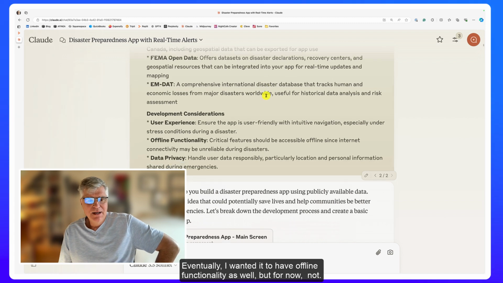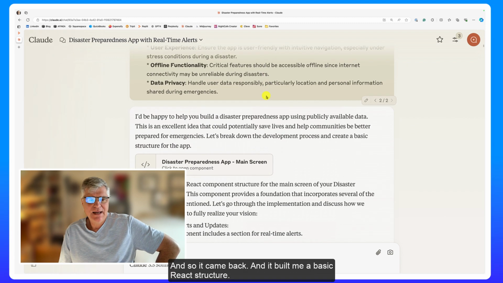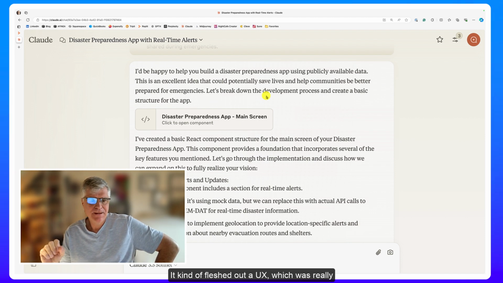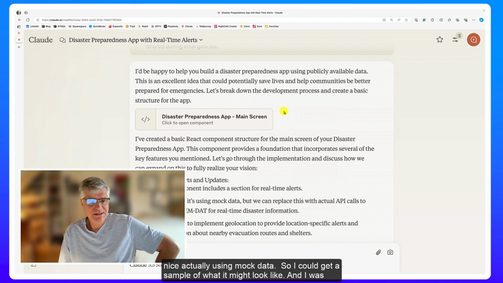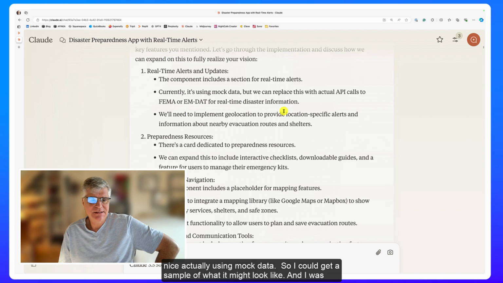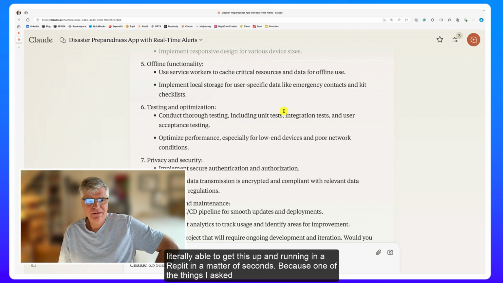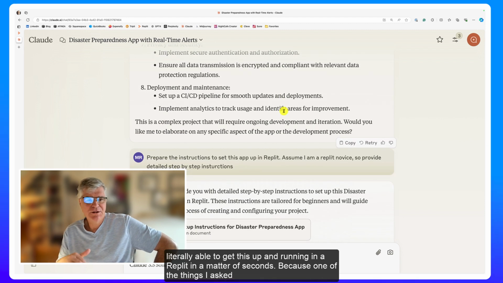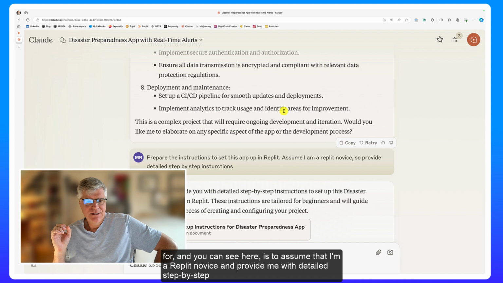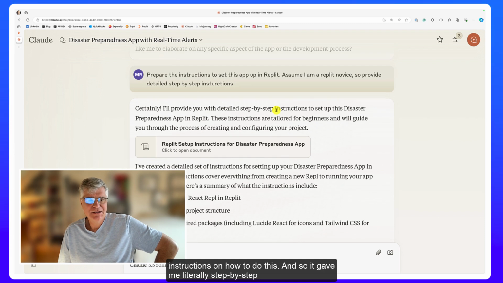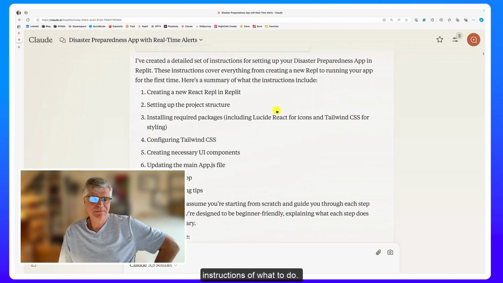And so it came back, and it built me a basic React structure. It kind of fleshed out a UX, which was really nice actually, using mock data, so I could get a sample of what it might look like. And I was literally able to get this up and running in Replit in a matter of seconds. Because one of the things I asked for it, and you can see here, is to assume that I'm a Replit novice and provide me with detailed step-by-step instructions in terms of how to do this. And so it gave me literally step-by-step instructions of what to do.